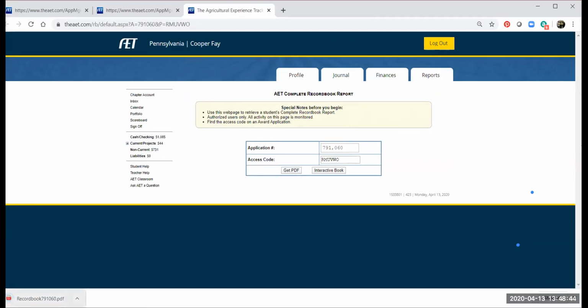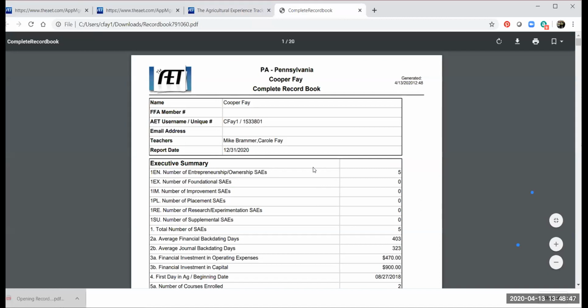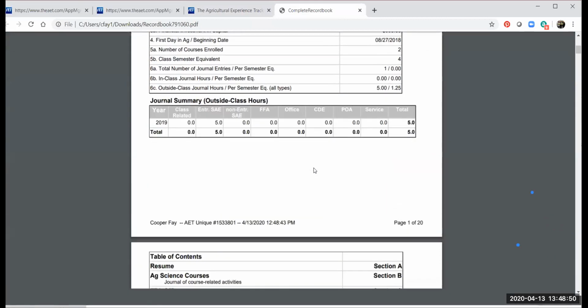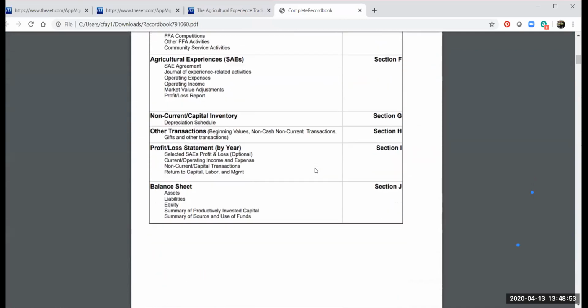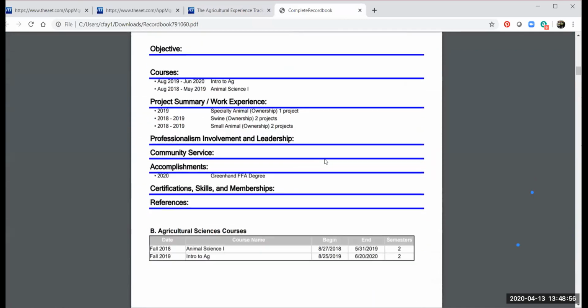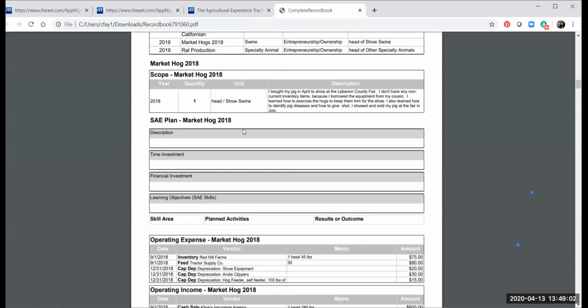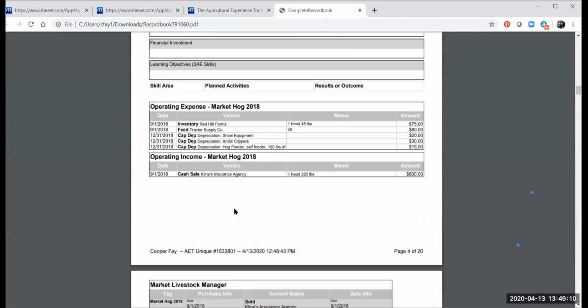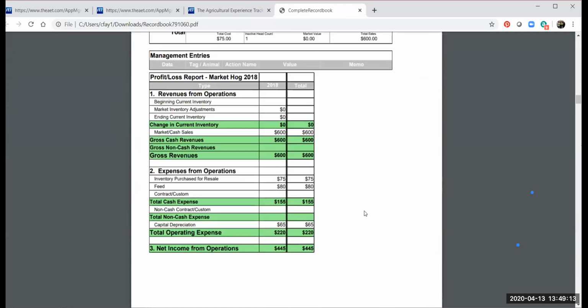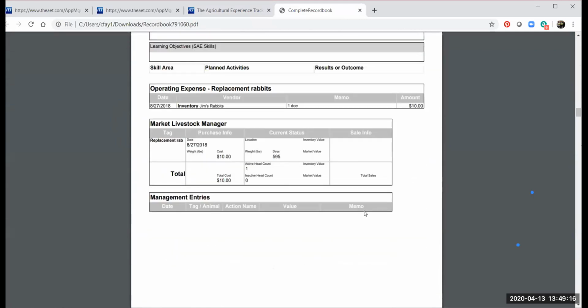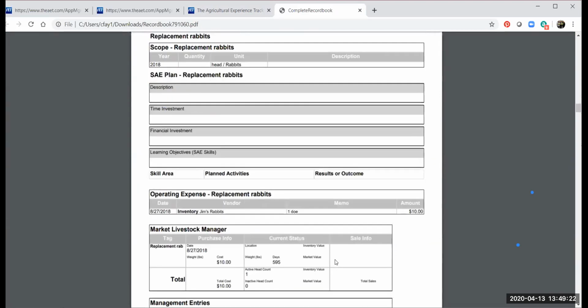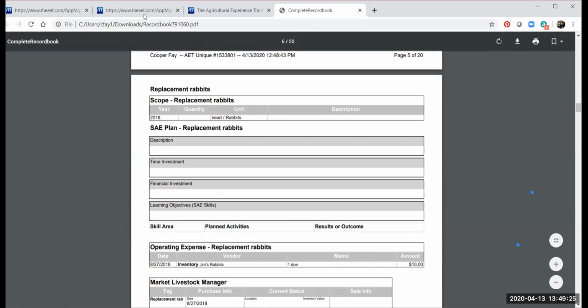So I chose PDF, and then I'm going to go to the record book and I'm going to open my record book. Now again, because this is a sample project and a sample account, all of these records will not be complete, but yours should all be filled in here. So as I'm going down through, you can see, uh-oh, I have a 2018 Market Hog project. The plan isn't complete. So I would need to go back in and fill in my SAE plan. And then again, it might be a good idea for you to print this so that you can mark it all up and make notes of what needs to be complete, and then go back into your AET account and complete all of those records.